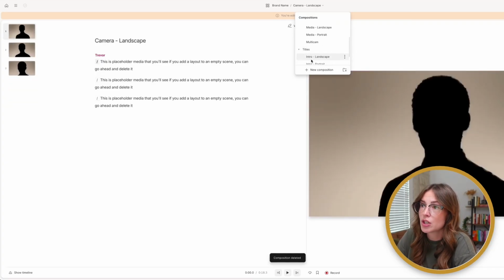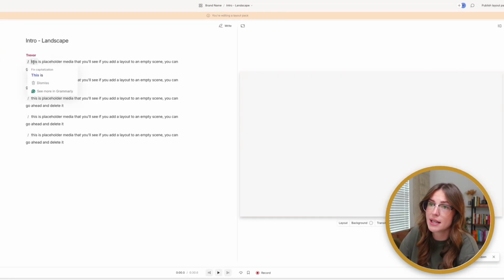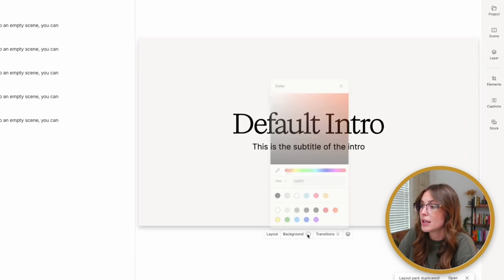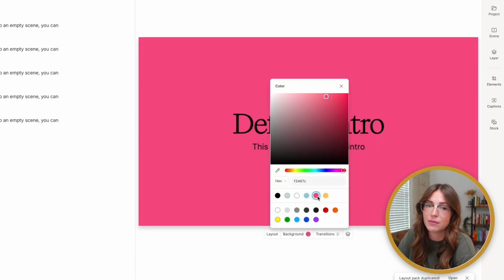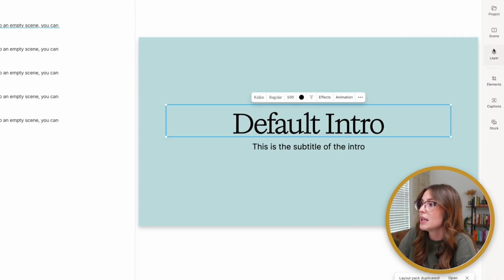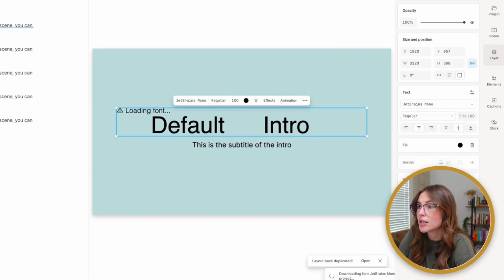Now, this is where you can start to add your brand. So let's say the titles, you have the intro landscape. What you're going to see here is these are the placeholders. You don't need to really worry about this too much, but you can come in here and start to change the background. Let's say you have bright pink or yellow or blue or whatever it is. Anything on this screen that you want to edit, go into the layer panel and you can start to change it to different text.